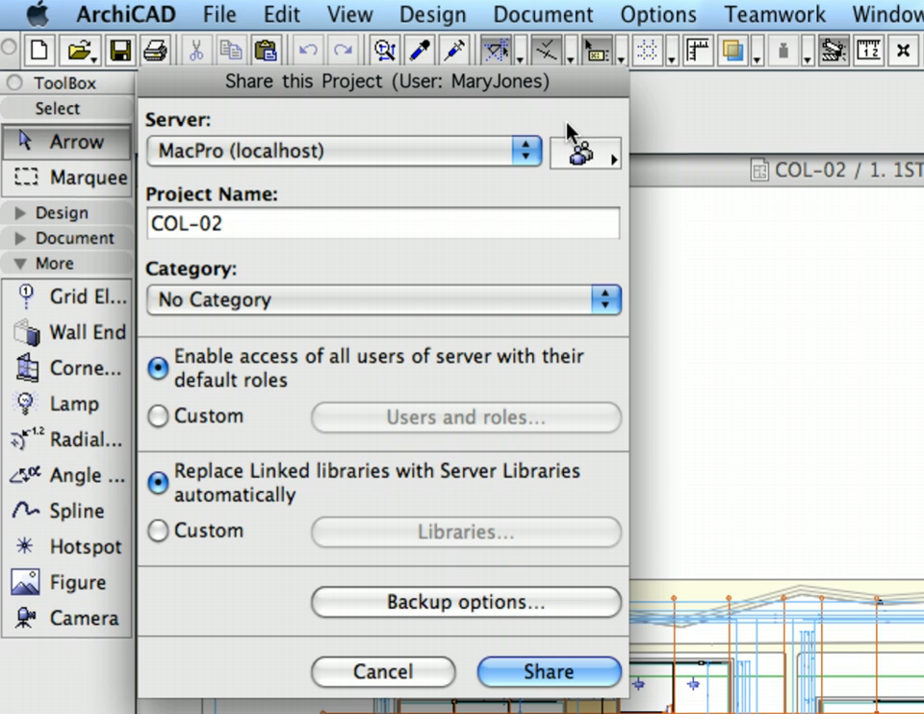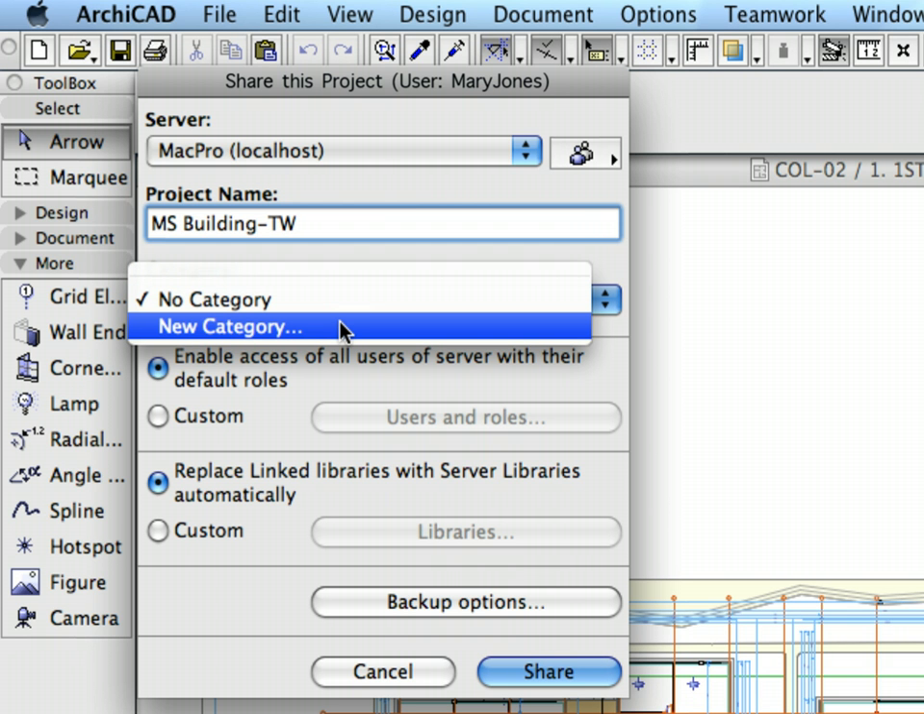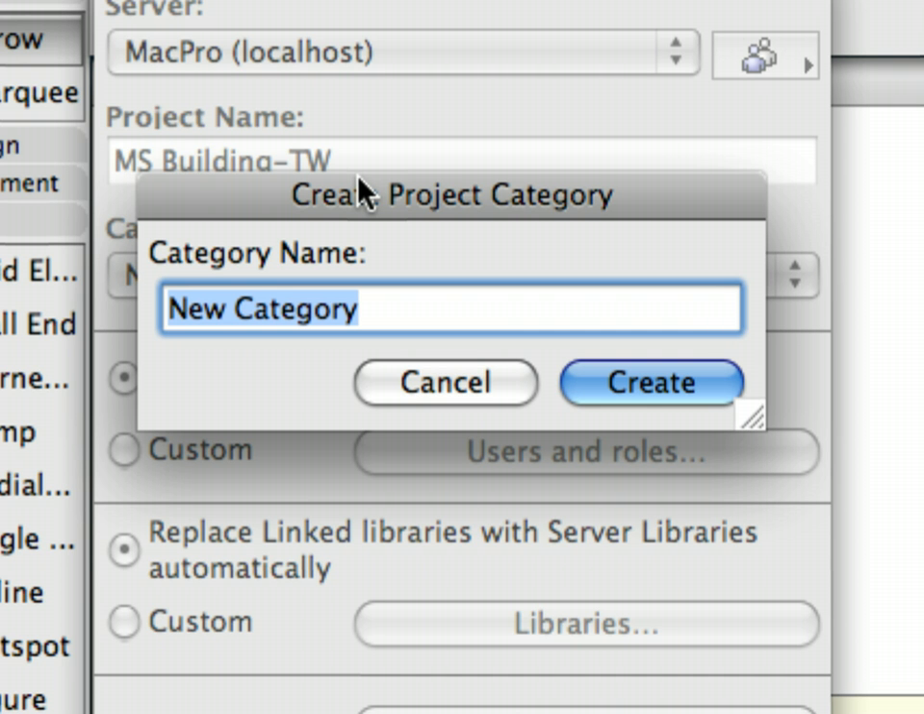In the title bar of the dialog, you can see the name of the current user in parentheses. In the Server field, you can see the name of your local computer. In the Project Name field, enter MS Building TW. This will be the name by which we will identify this teamwork project. Click in the Category field and select New Category from the list. This brings up the Create Project Category dialog.